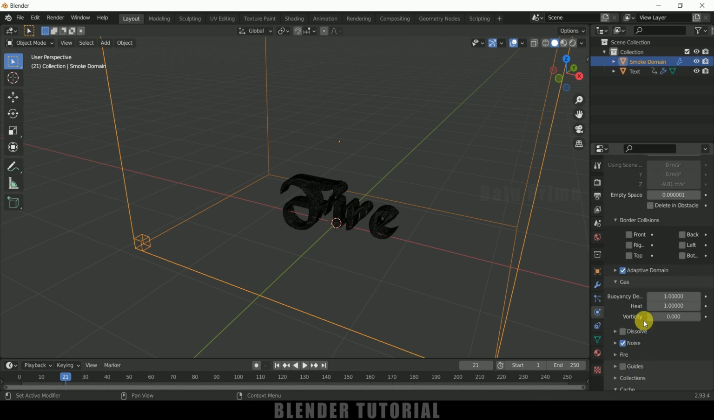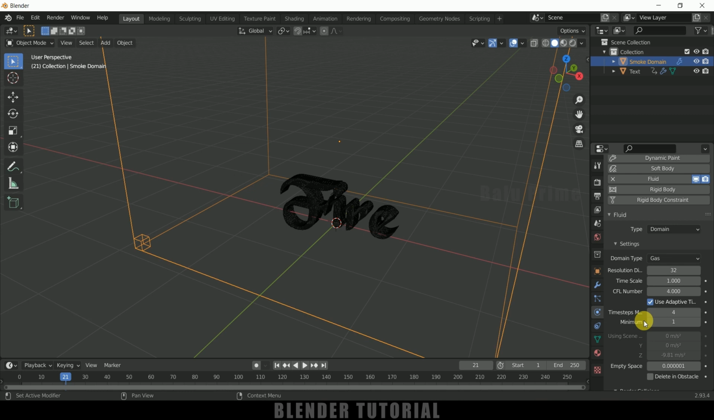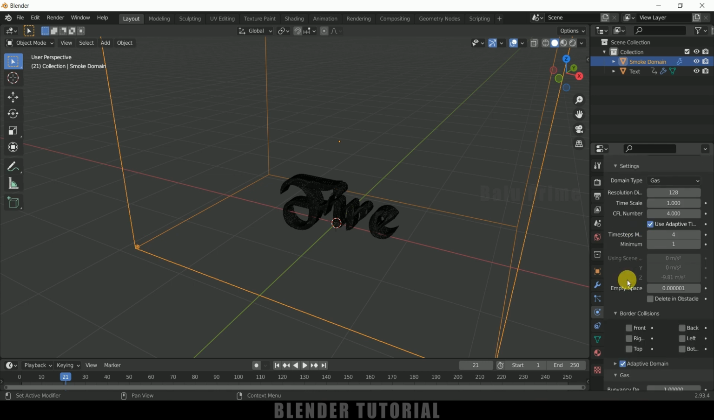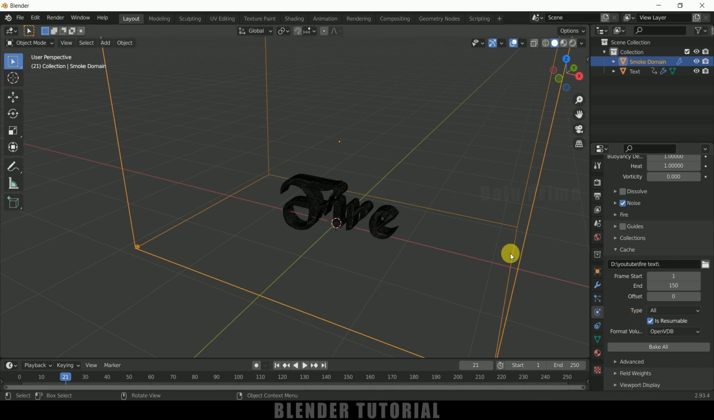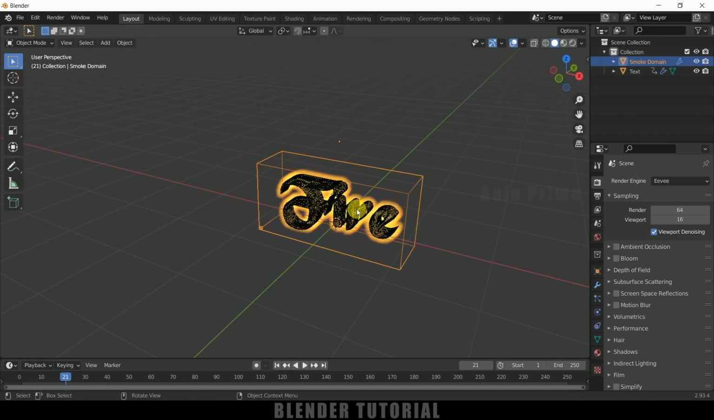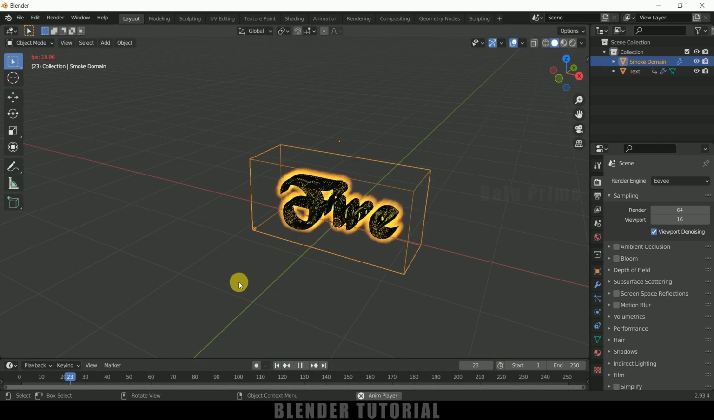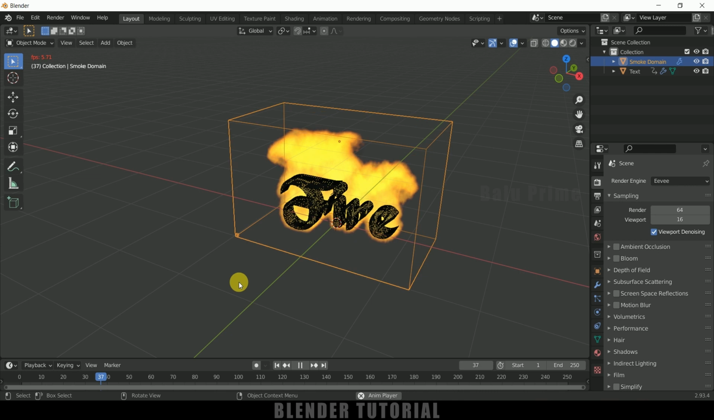Nice. Before going to render, let me increase the resolution first. I will increase the resolution to 128, change the modular type to all, and enable the is resumable option if you want to resume the bake in between. Once this is done you can click on the bake all button. Here you can see our bake is done and it took almost an hour for 128 resolution. Let's see how it looks. If I play this, we can see we got our fire on text simulation done here.